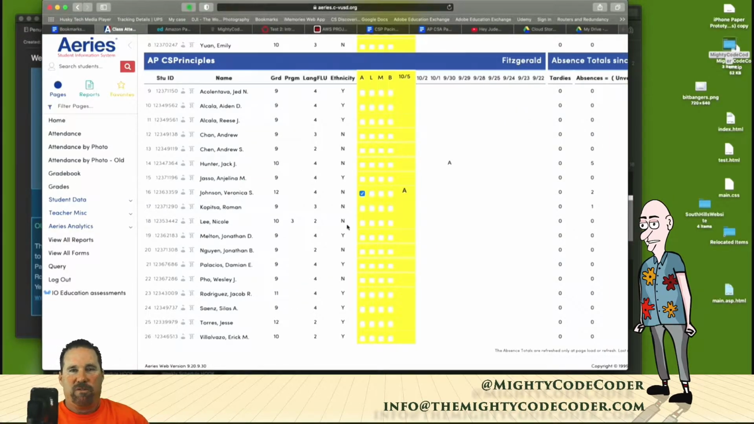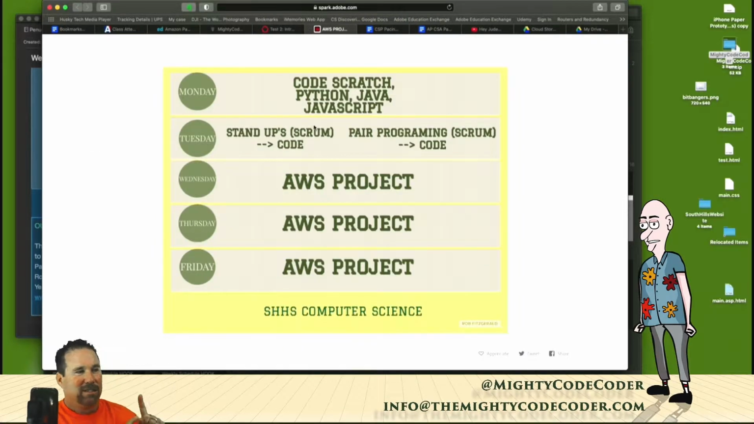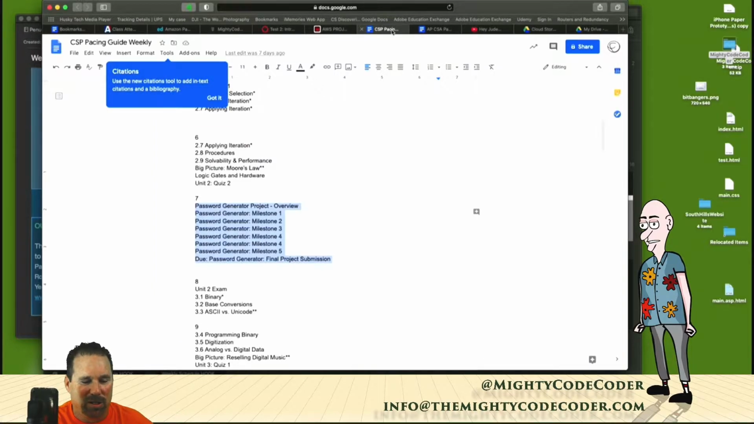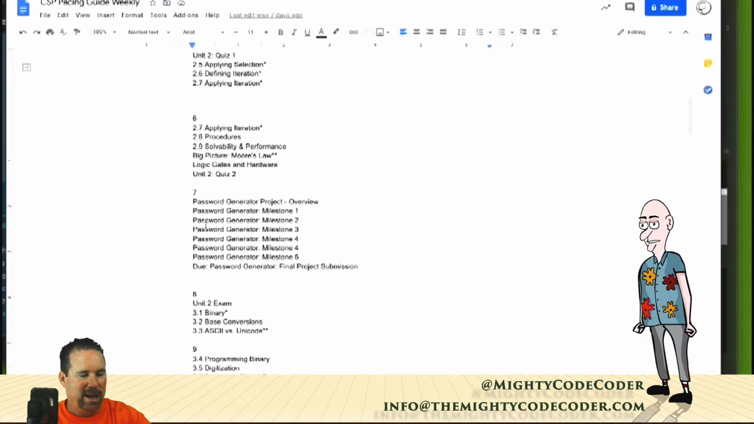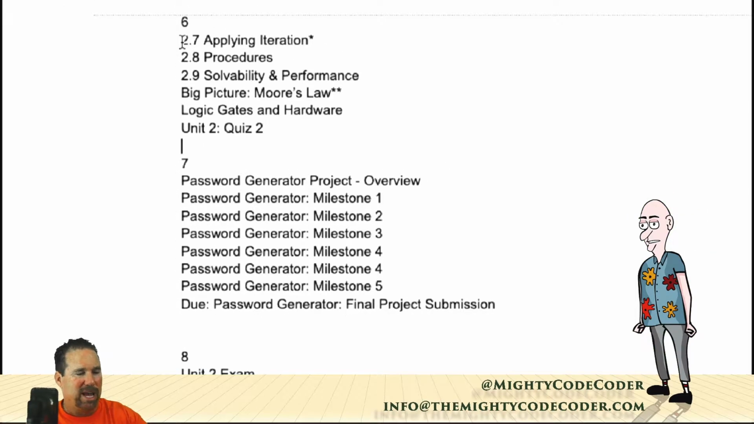All right, so for AP Computer Science Principles, I think it's appropriate on Coding Monday to show you what your pacing guide looks like. If I go here, this was last week: 2.7 iteration and procedures, solvability, some of that stuff, and then you had a quiz at the end of the day. Remember, I give you Monday and Tuesday to go over all this. I give you 2 strong days.